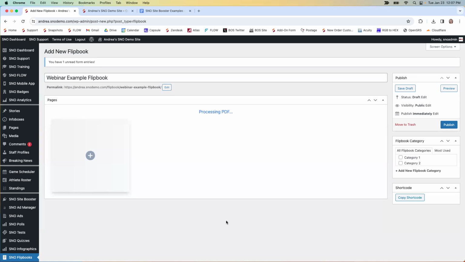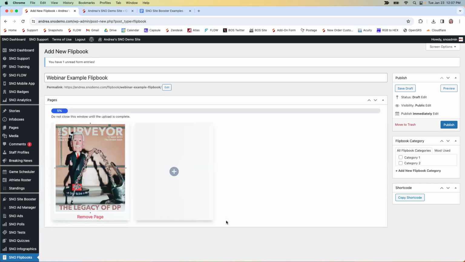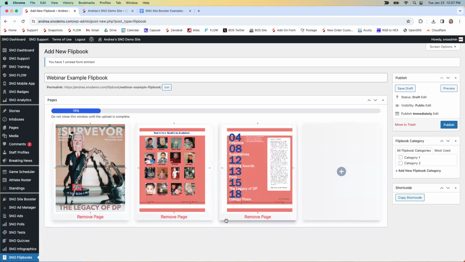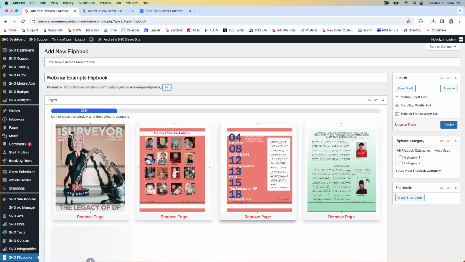It's going to take a little bit to process and actually split those pages for me. And you'll be able to see that progress as it gets going here. And you're going to see all of those individual pages get separated out here. So we will just give this a second to upload.